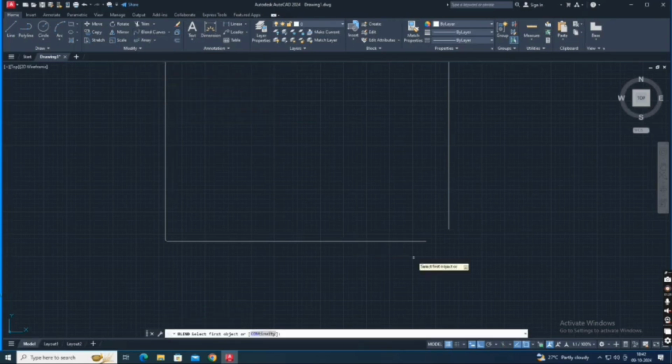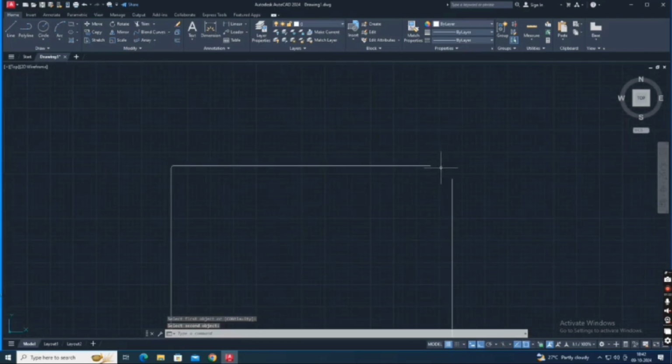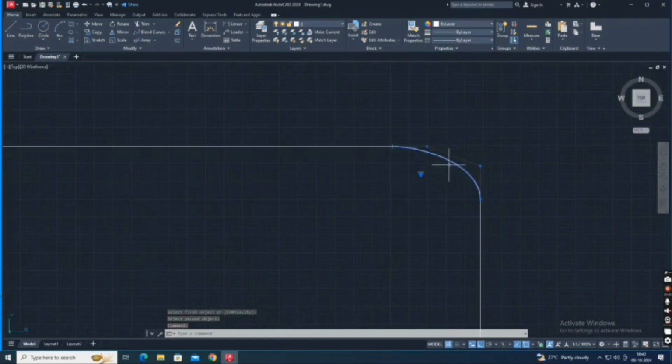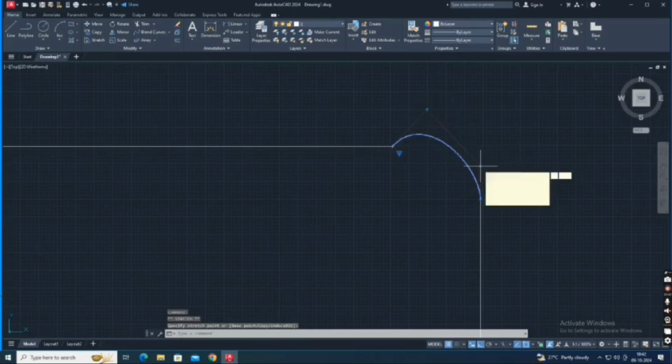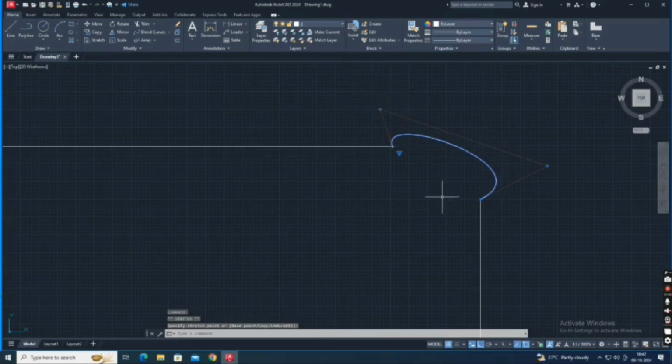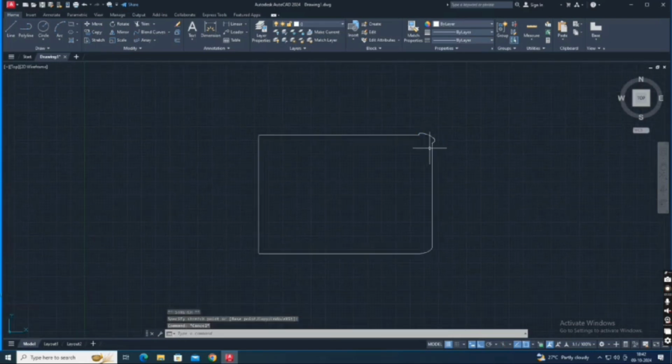Select the bend curve, select the first line and select the second line. Select the bend curve and select that vertex point. We can stretch like this. How much stretch we want, we can stretch like this. This is called the fillet option.